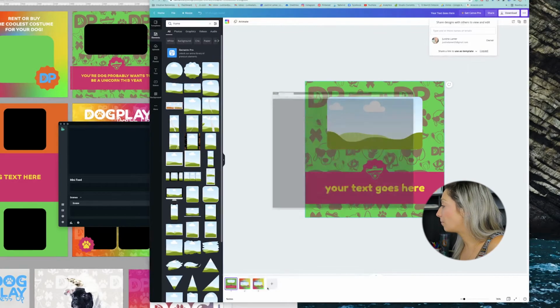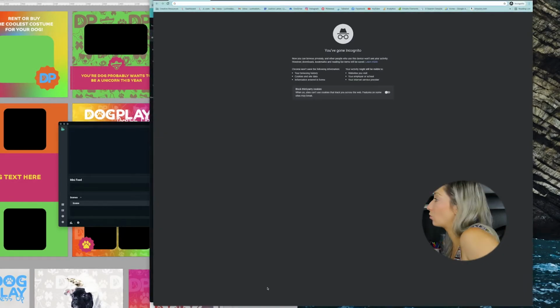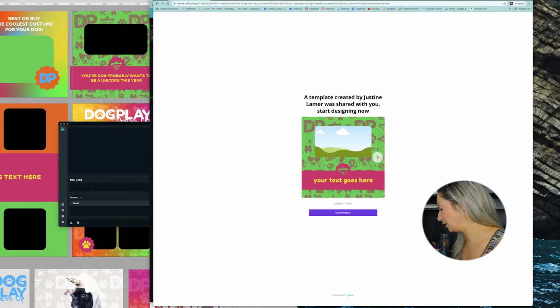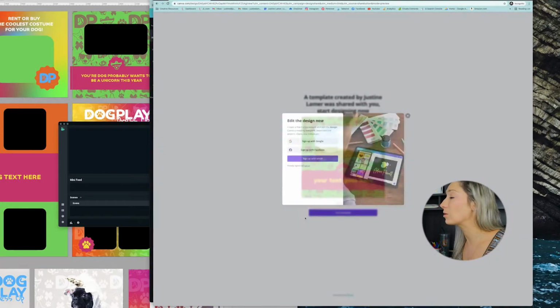Next, we're going to open an incognito window in Chrome, so Chrome cannot recognize anything, so it's not going to connect to my Canva. So for example, you have no idea, you never used Canva before, this is what's going to happen. You're going to add that link into your browser, and here it says a template created by Justine was shared with you, start designing now.